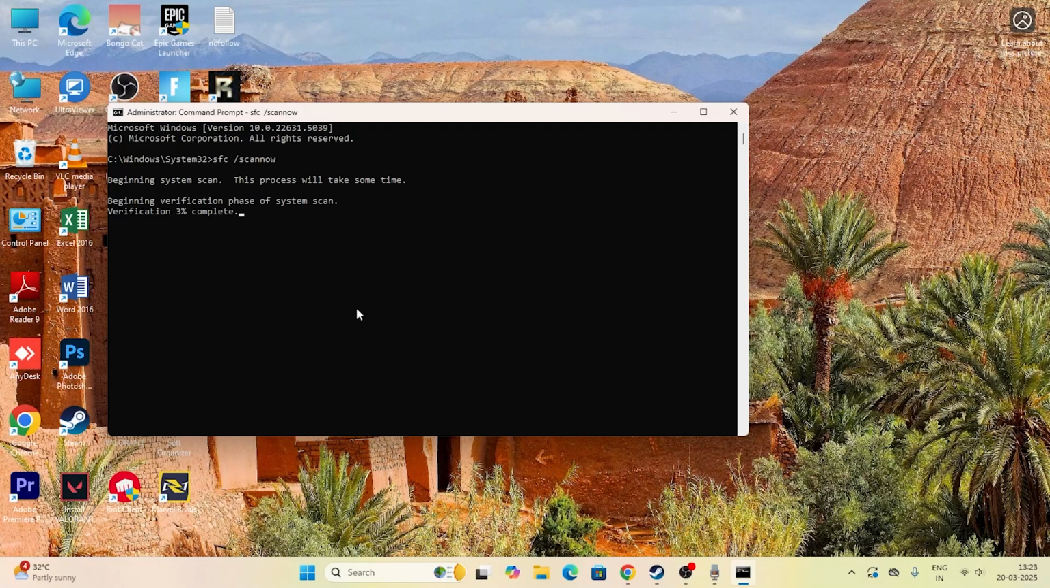So these are some of the steps that can be done when the brightness is not changing, or the brightness icon is missing on your Windows, and you cannot change the brightness on your Windows.